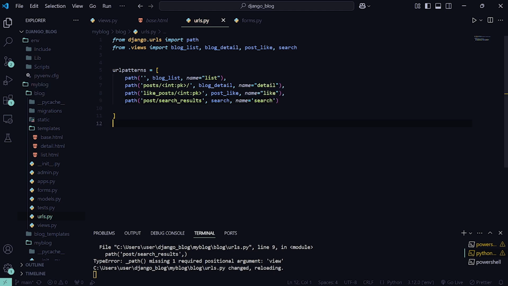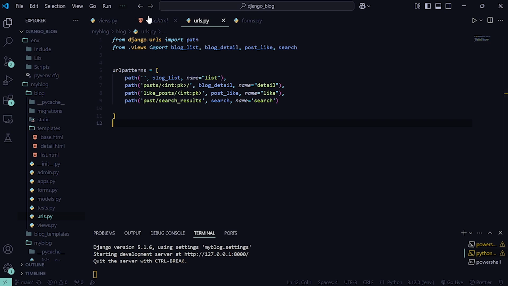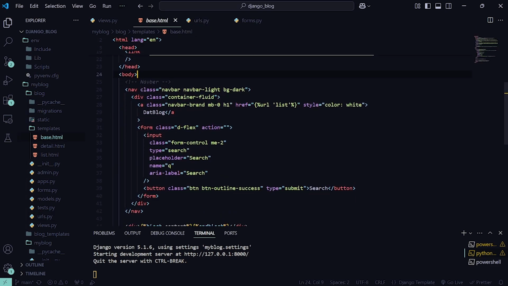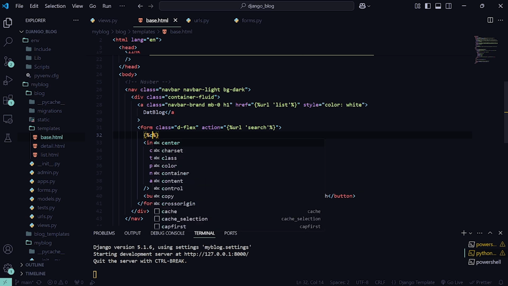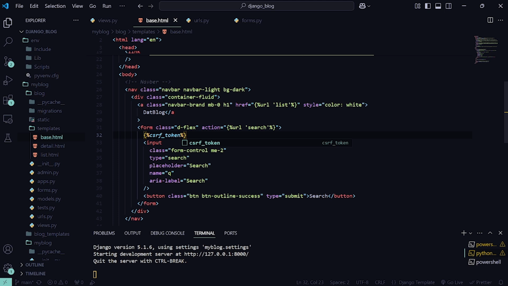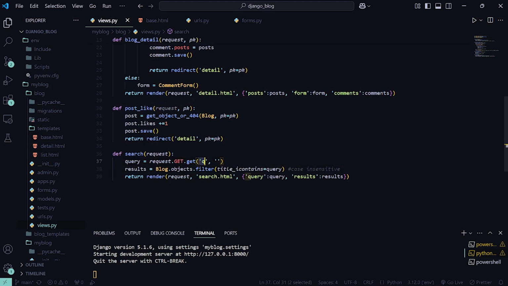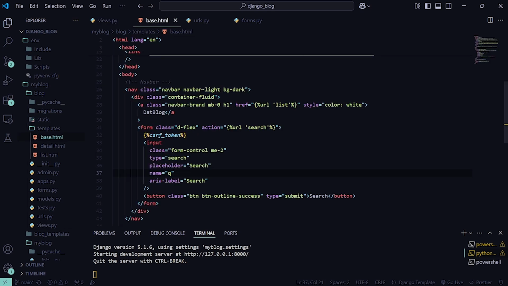Then I'll go to my base.html, where I have my form. In this space I'll give the form action, which is going to be percentage URL search, and here the CSRF token. We have to pass it there and give the input the name q. This name q is very important because that is what we use in our query. We pass in this q as the name of this input. Then I will save this.